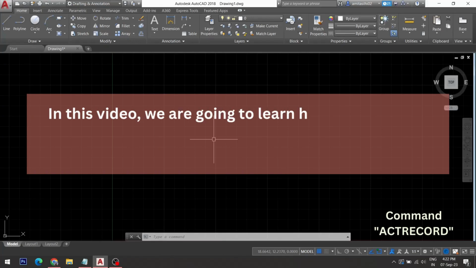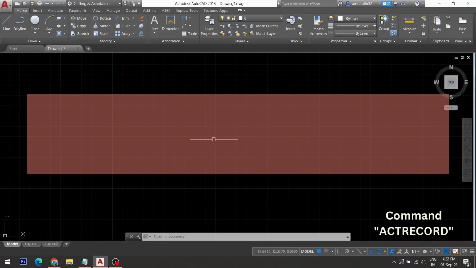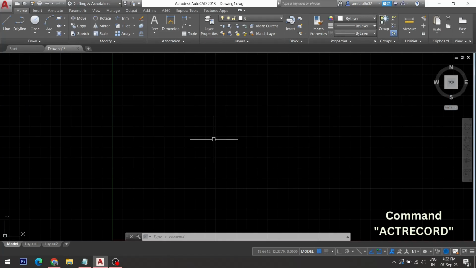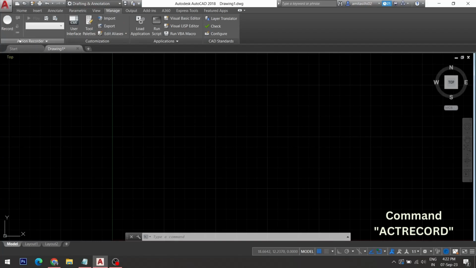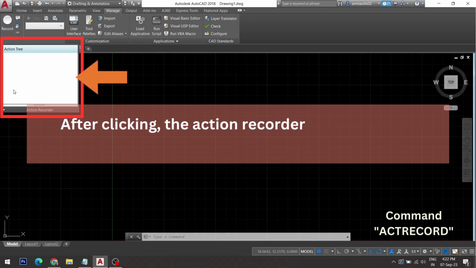In this video, we are going to learn how to use Action Recorder command for regenerating a drawing in AutoCAD. We can find the Action Recorder function by going to our Manage tab in our ribbon, and then we see the Action Recorder panel right here. Click on it. After clicking, the Action Recorder drop-down has appeared.